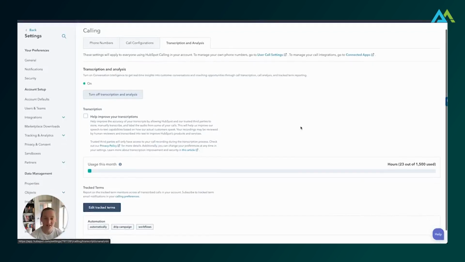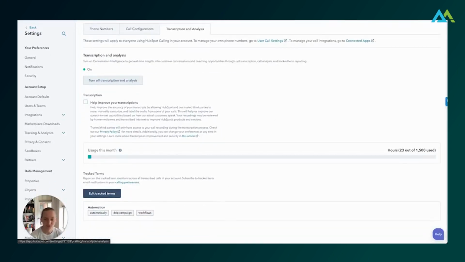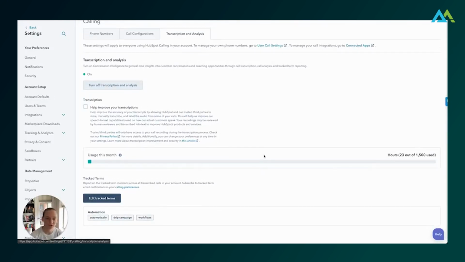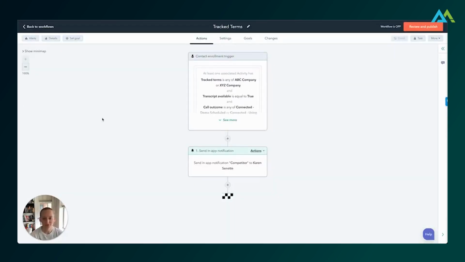So if you don't know how to set them up, first of all, you want to go to settings, go to calling, and then go to transcription and analysis. You'll set those up down here, edit your track terms, and you need to be a super admin. But I'm going to jump into the workflows tool and show you an adjustment to one of the workflows I made recently. The last workflow that I made using track terms was for, for instance, a sales manager who wants to get in-app notifications whenever a track term is used in a call so they can immediately go find that call, listen to it, and start to get some feedback for their reps.